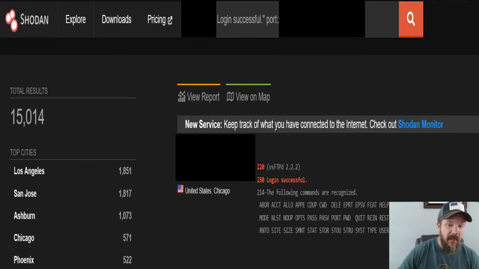Now, again, this is stuff internet-wide that you're able to get to with just some crafted searches. And again, I've edited out the things that I don't want people to see. But here's a pretty good example: in the United States, 15,000 currently configured, easy-access FTP servers, and you can see right there the login successful. So that means you can log into it.